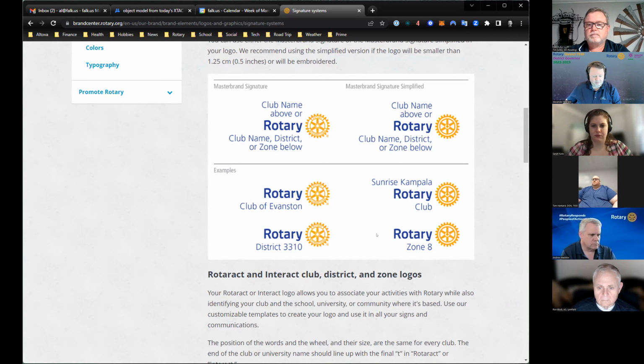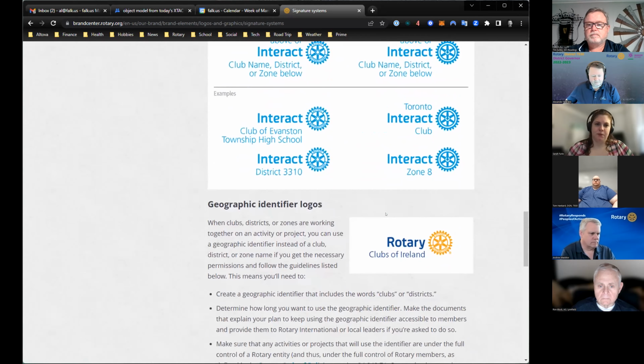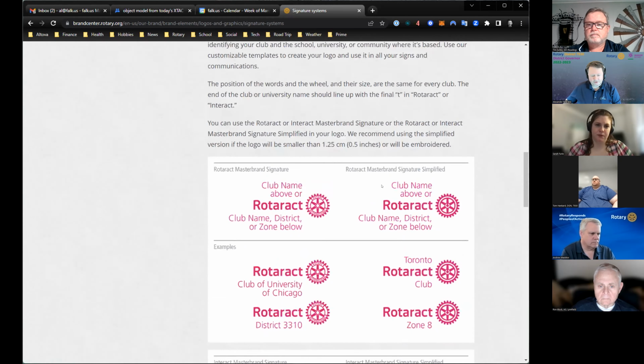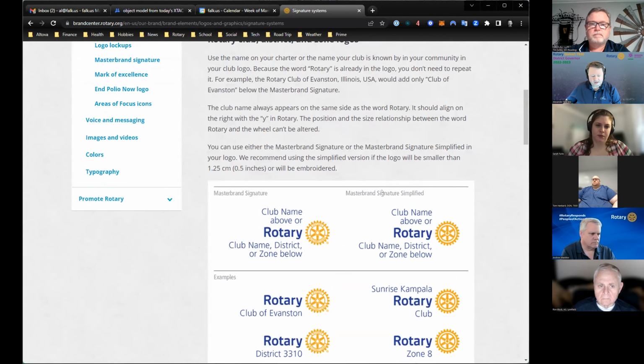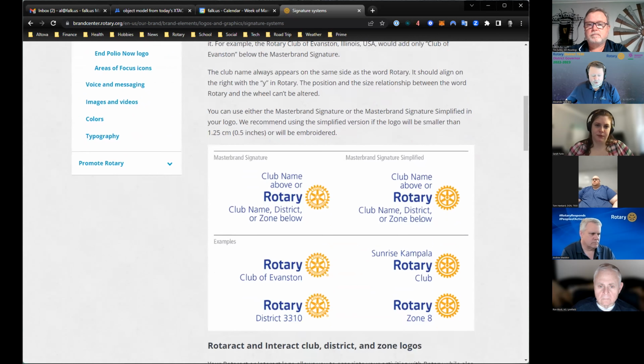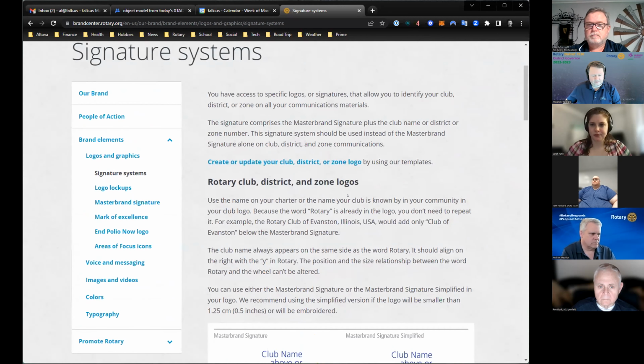And then, of course, we don't want to forget about Rotaract. Same examples apply to Rotaract, except they're pink. And they apply to Interact, except now they're light blue. So this is sort of the guideline on how this should look. The cool thing is, instead of having to worry about how to design this yourself, there is a link here that goes to the fourth section in the Brand Center, which is the templates. And that's what we're going to look at next.